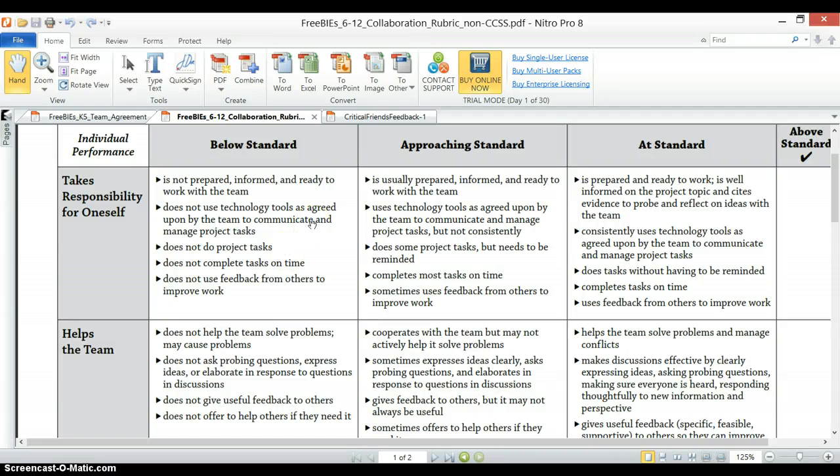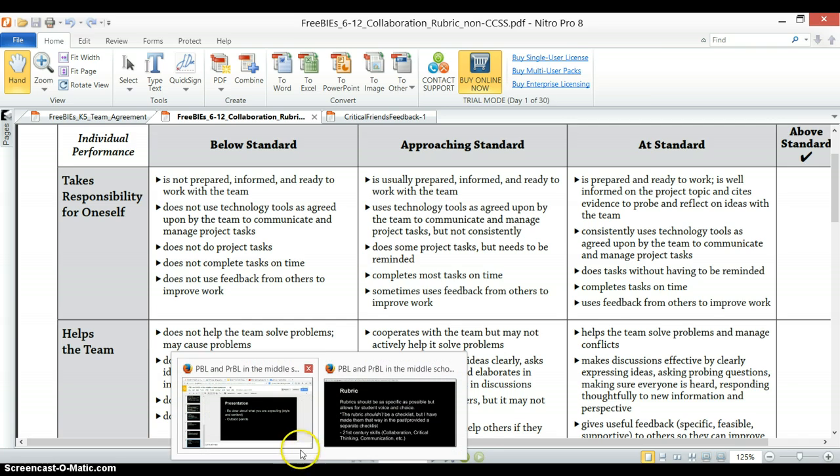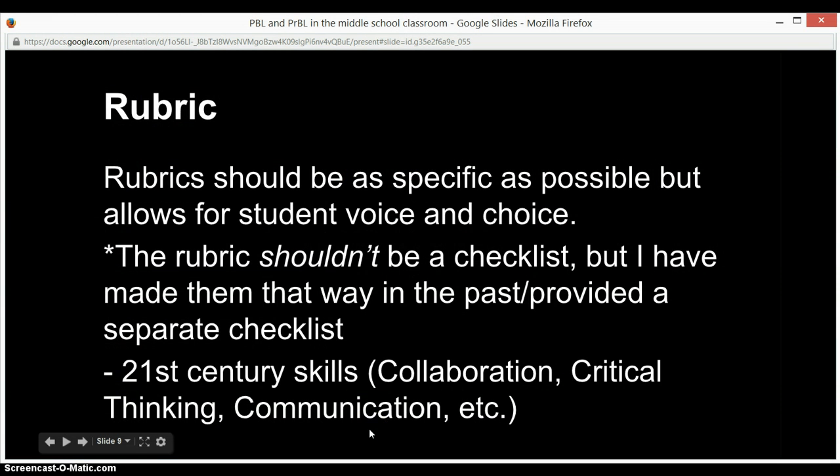Now you'll notice that this specific rubric is actually a collaboration rubric. 21st century skills: the students should be graded not just on content, but on their collaboration skills, critical thinking skills, whatever skills your school has decided to focus on, you need to be grading as well. How you grade those is up to you/your school principal.